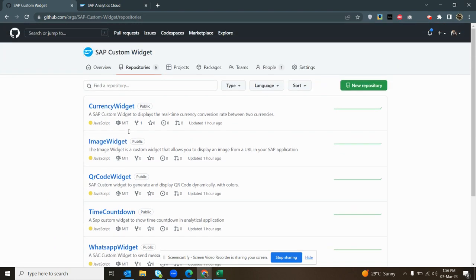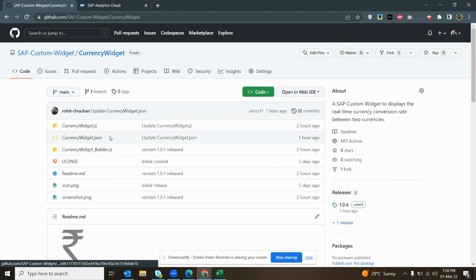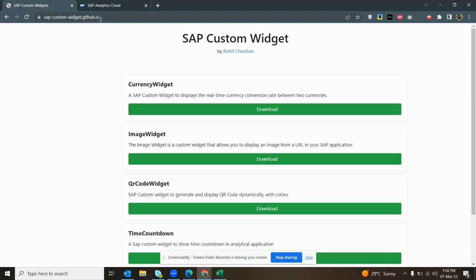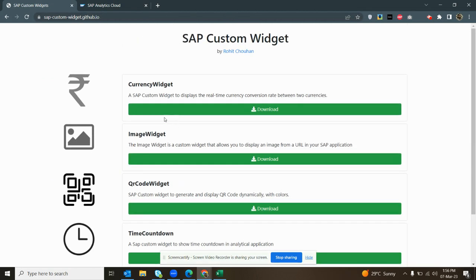Here you can see many widgets are there. So you can go to the currency widget, and after going to currency widget, you have to download the JSON file. Okay, or other thing, you can just simply open the website sapcustomwidget.github.io. So here you can see all the widgets. So just simply click on the download button, so it downloads the JSON file in your system.